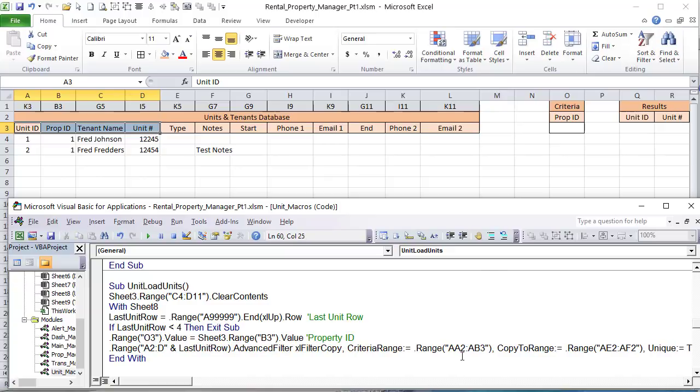Okay, so our results, of course, are going to come here, but I want our criteria to show up directly between O2 and O3. So O2 and then O3. Okay, that's our criteria. Our results are going to come in Q2 through R2. So we're going to change this to Q2 through R2. That's where we want the results. That's going to bring in those properties.